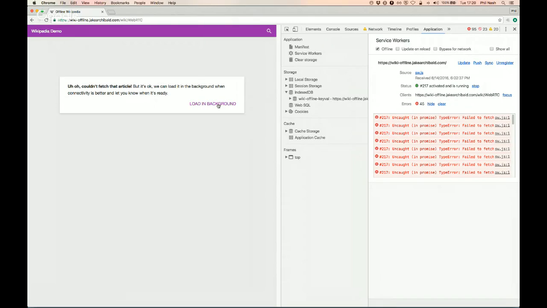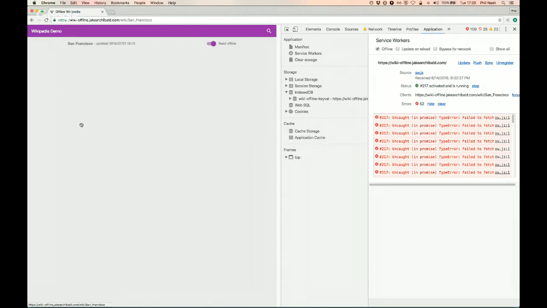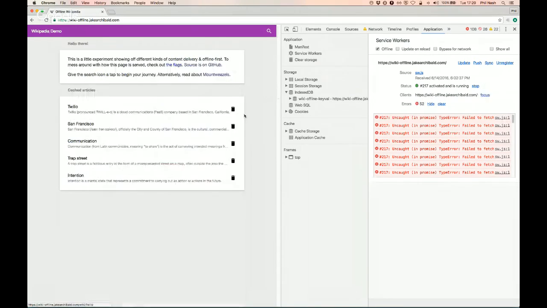The site's caught it and said, hey, I can't do that. But we can say, all right, let's load that in the background then. And what that's done is register an event to say to the service worker, when you're back online, go do some work. And so if we can click around to our existing offline things, but we don't have that yet.